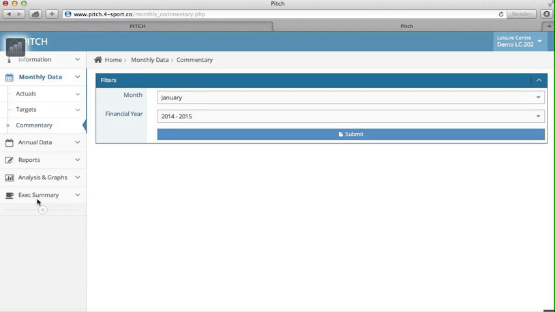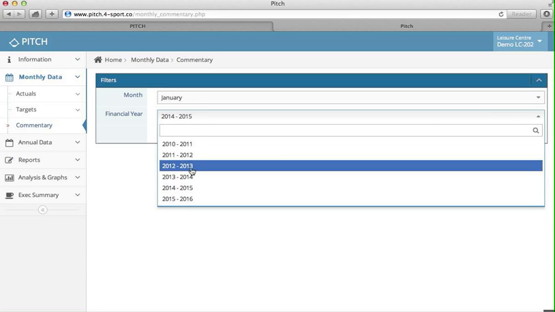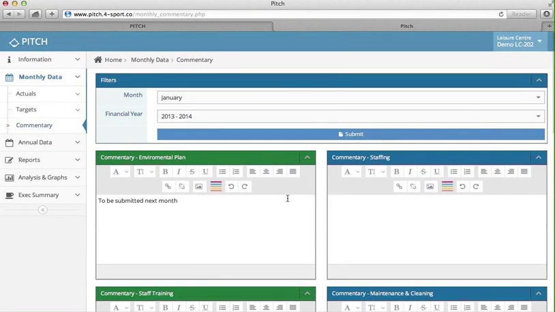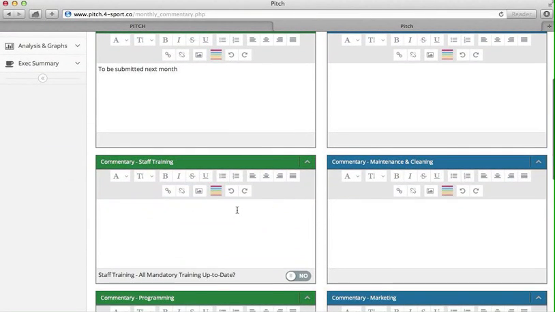Under the Commentary tab, the centre manager and support team is able to upload more in-depth details to support the data. This can be recorded for each month and year. The manager will be able to format this text and upload any related images. For example, we select the year and month and can add a comment. Or insert picture if necessary.